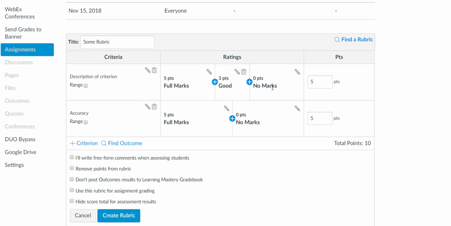It's not going to be full marks and no marks. Although here the default is to have a full mark and no mark. I always have at least 4 categories going across, and then you can change your totals for each of the point settings and the overall points. Then you also have some other options for your rubric to write freeform comments, to remove points, outcomes, all use it for assignment grading, and hide the score total for assessment results.